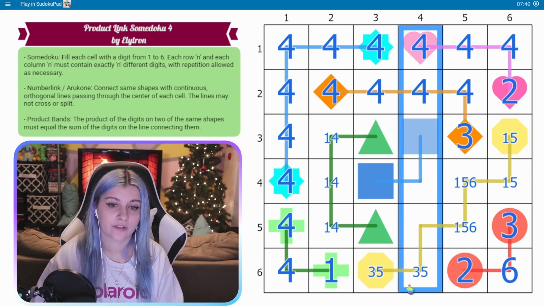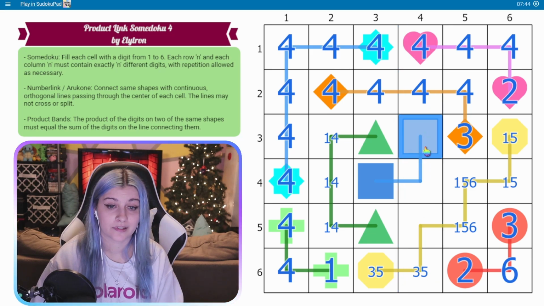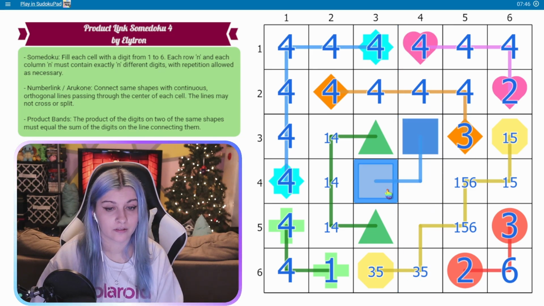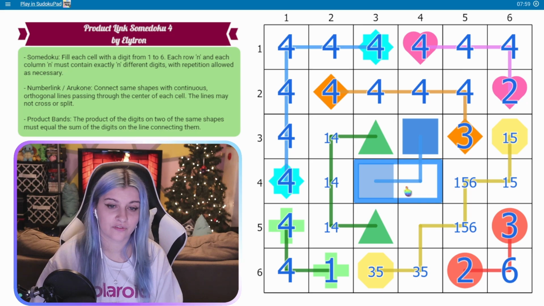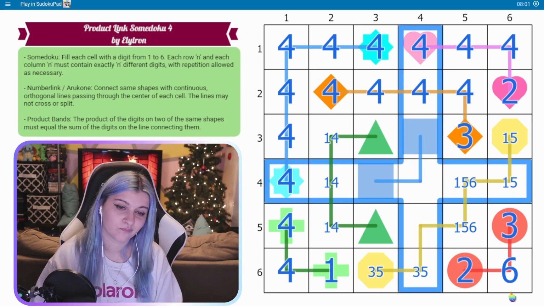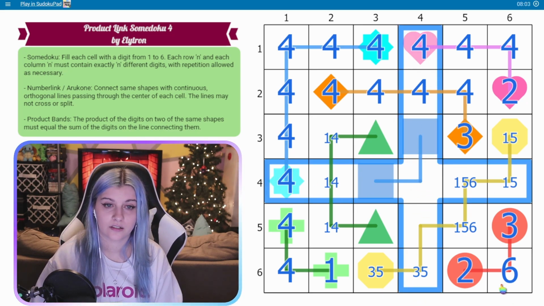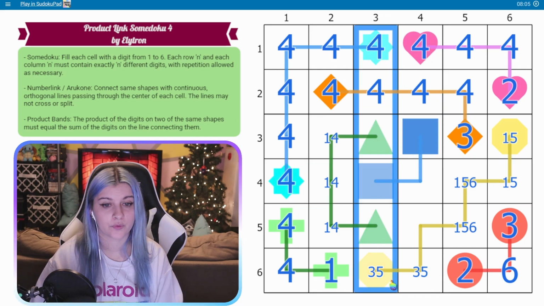I need 4 different numbers here. I've already used 1. This has to be 3 different numbers. This could be the same, and then these could be different. This shape, I feel like should be pretty limited. But with only needing to use 4 different numbers here, I could have repeats. 3 different numbers here.